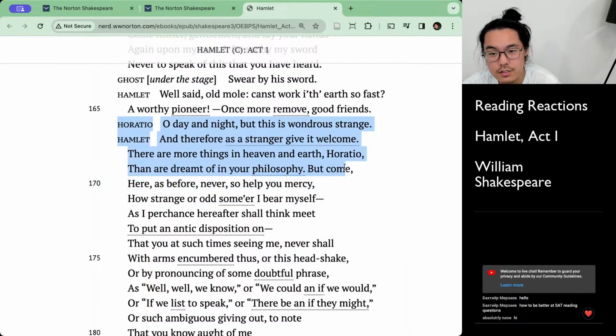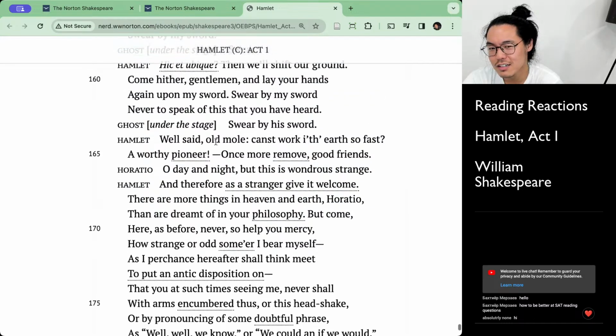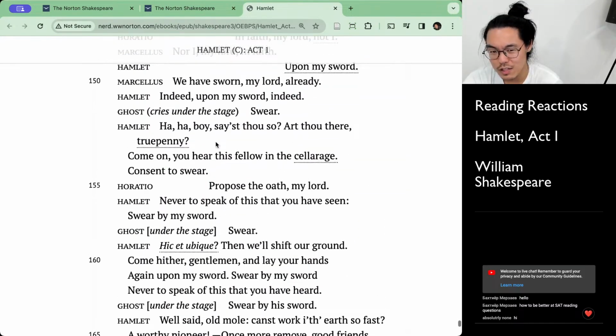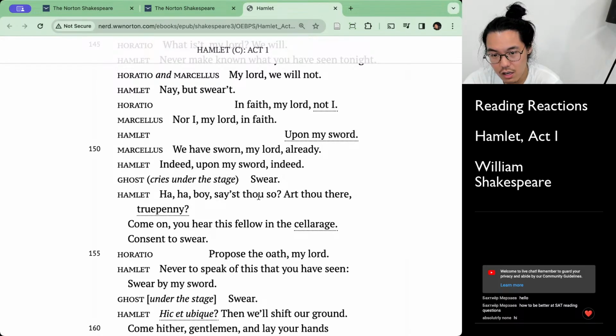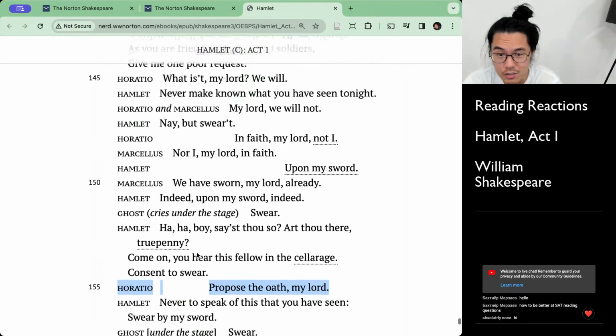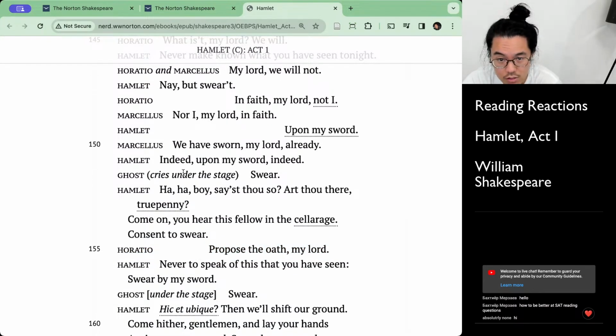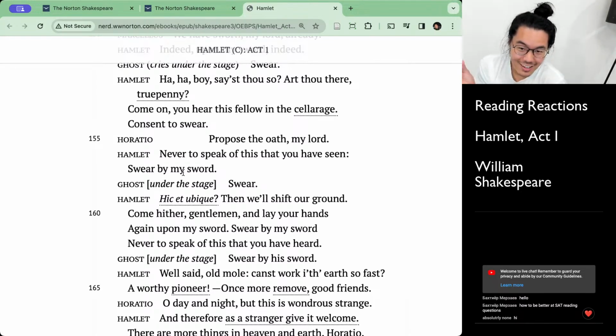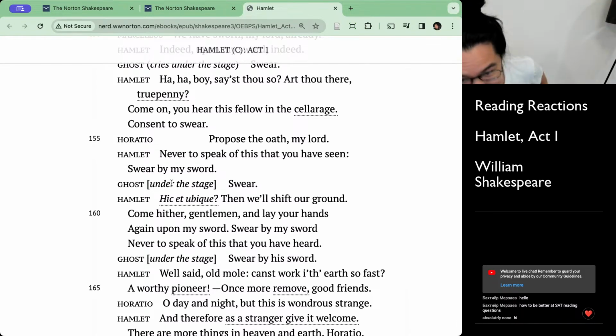This is interesting because this little exchange makes it sound like Horatio is just talking about Hamlet, and Hamlet is just saying... Yeah, it's very ambiguous. It's actually unclear if Horatio hears the ghost at all. Yeah, Horatio doesn't seem to hear the ghost at all. Because, propose the oath, my lord, he doesn't acknowledge the ghost. Nuts. Okay.